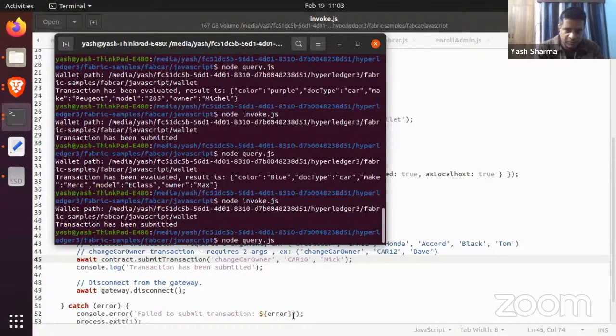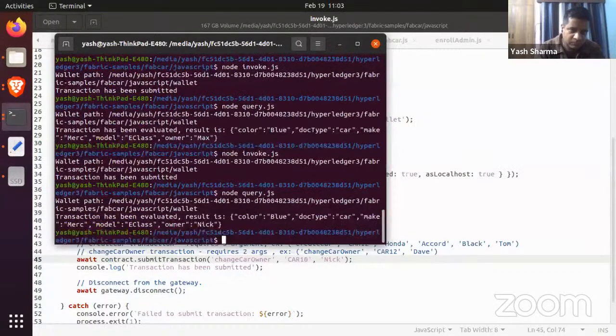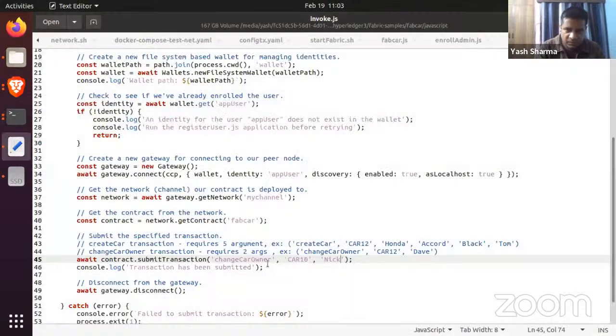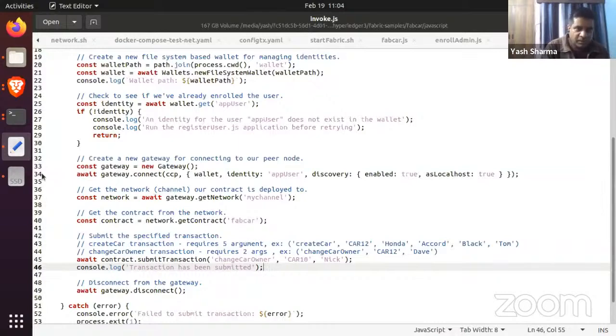Now let's query car 10 again. Now we see that the owner has changed. We can add more data. I think we did that, right? So again, what we have basically done in the last 3 minutes is all that you have to do on Hyperledger.